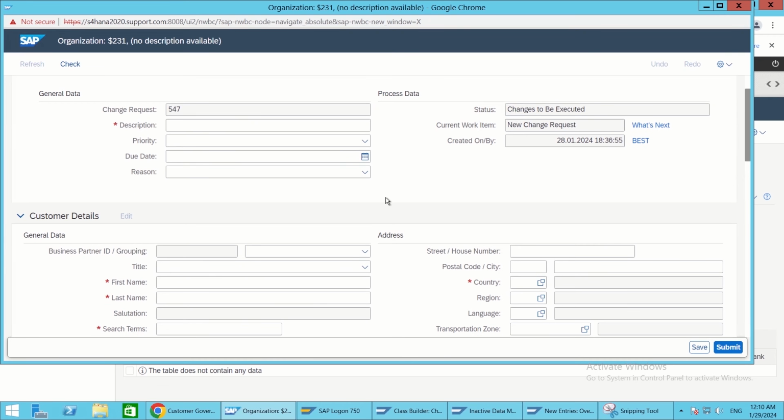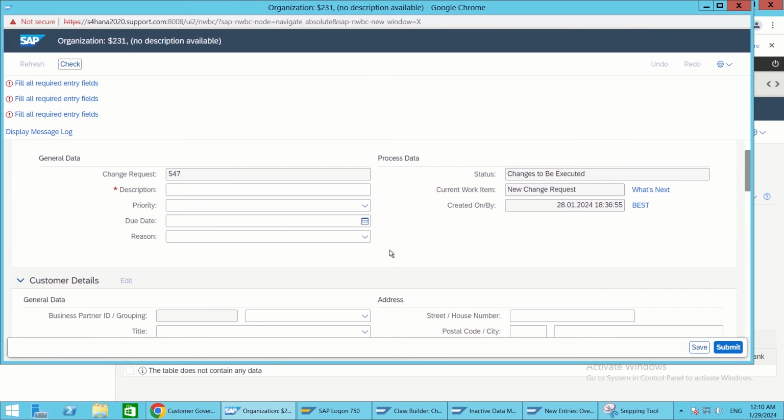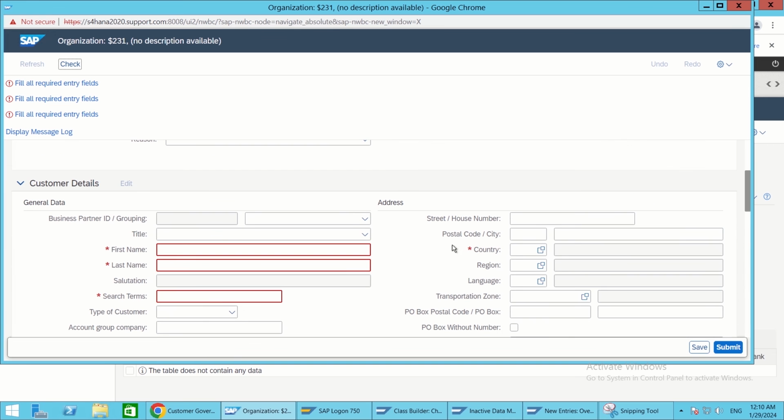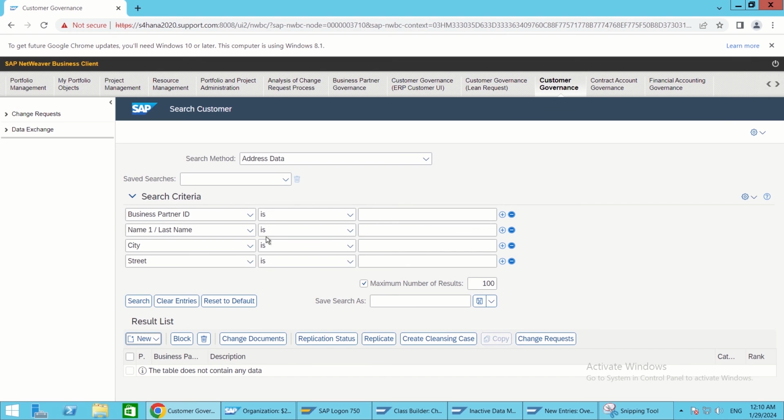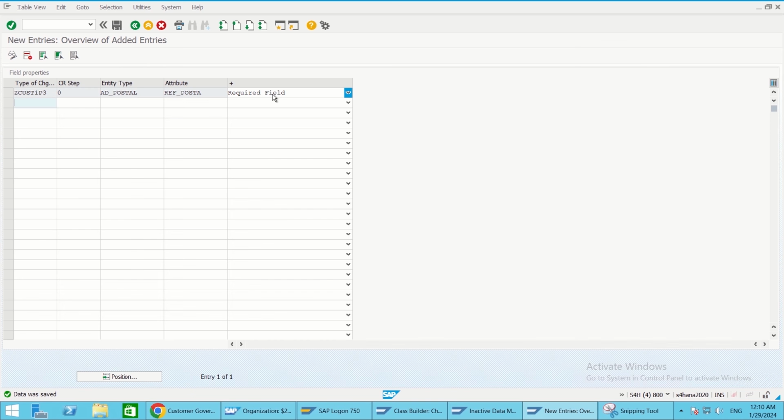Now we can see country is also mandatory. If I click on check, country also will be mandatory only for this. It will not point towards this. Don't expect all will get pointed. Only the entries which are directly linked to root entity will show this type of errors. So country is now having asterisk mark because we have given here in this particular place required field.